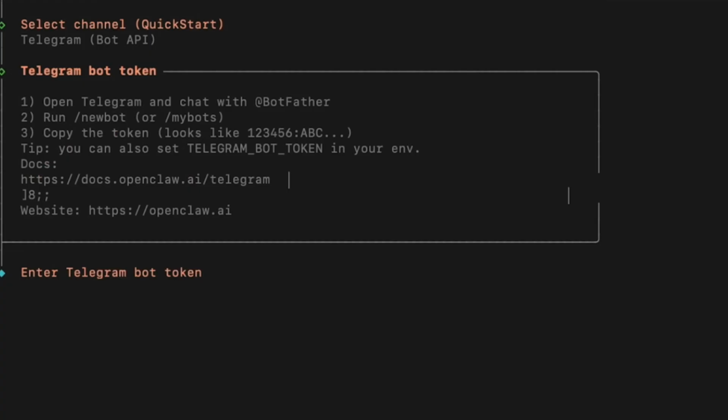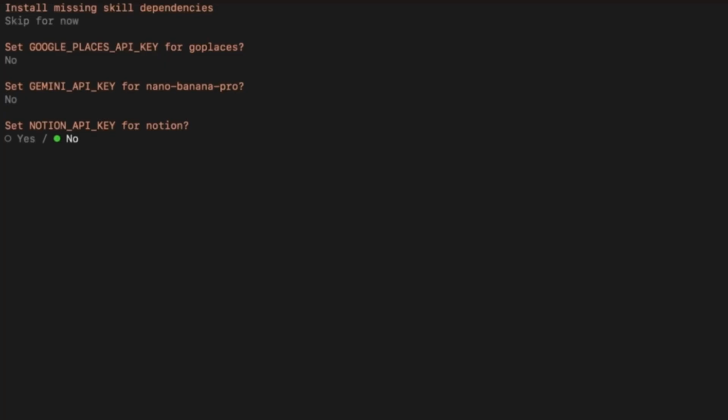Once you select Telegram bot API as the channel, the installer will prompt you to set up a Telegram bot. Follow the instructions to create a bot on Telegram and obtain its bot token. Once you have the token, enter it directly into the terminal when prompted to link OpenClaw with your Telegram bot. At this stage, the installer may prompt you to configure additional integrations and install missing skill dependencies. For now, you can skip installing missing skill dependencies.